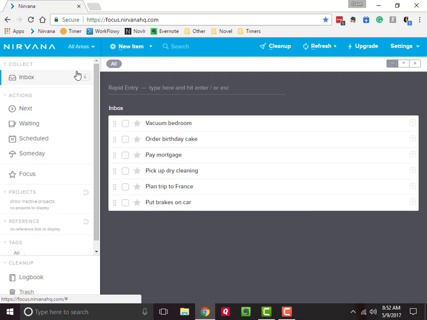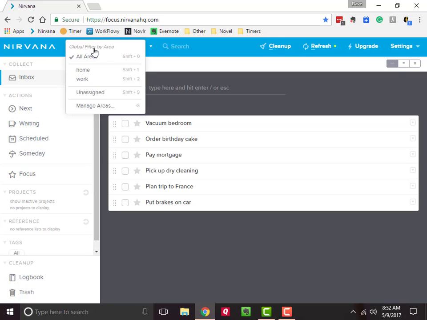And what that applies to is over here in the top. Right now you can see I'm filtered by all areas. But on this drop down, I use these as contexts. I know area of focus in GTD terminology is different from a context, but for Nirvana, I like to use this area drop down as my context. So let me change this to home.